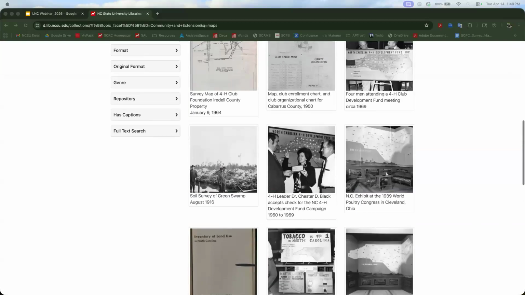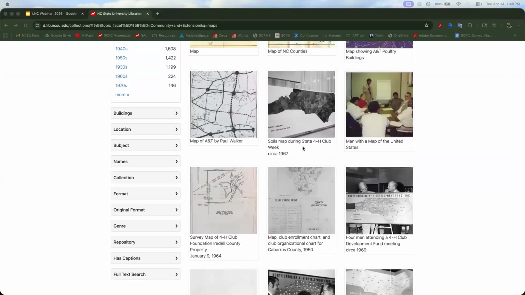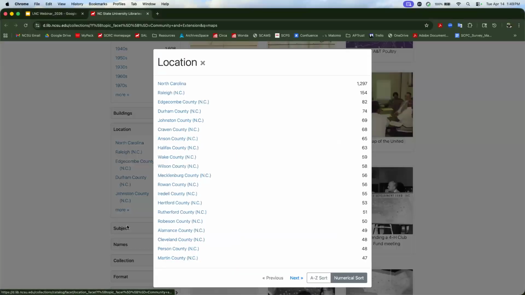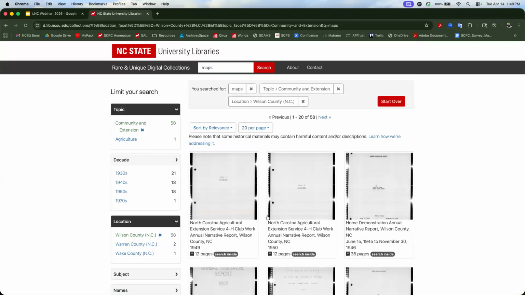But as far as locations specifically, let me see. Say if I wanted to narrow this map search down just by the county, I can click locations and I can click more and I can find the county that I would like to look for and I can narrow it down. So say I just want to look at things related to Wilson County.